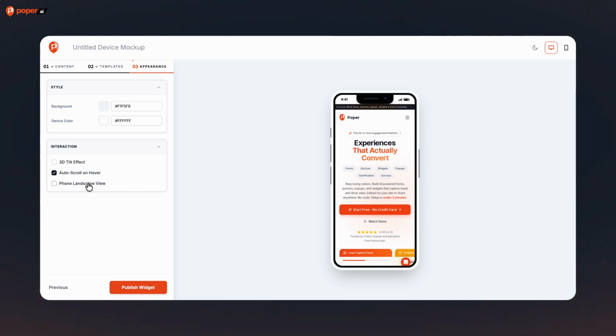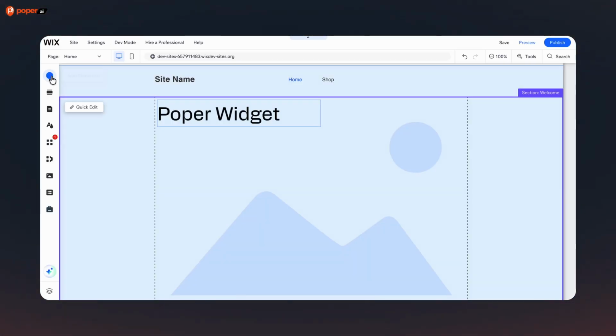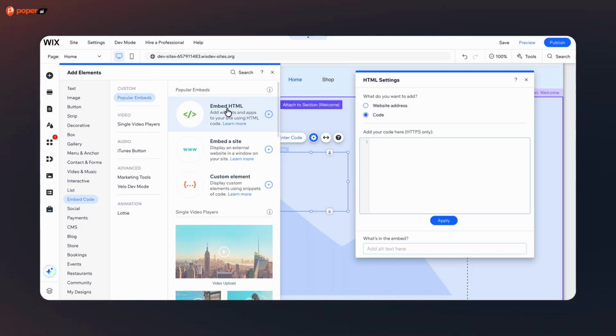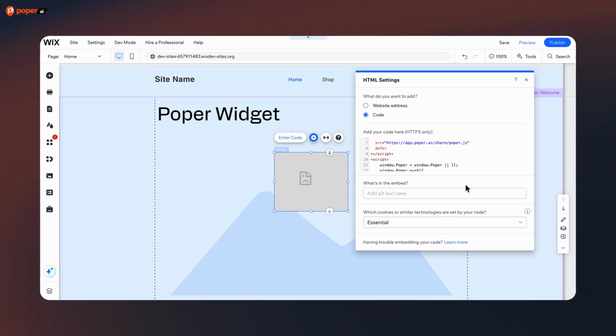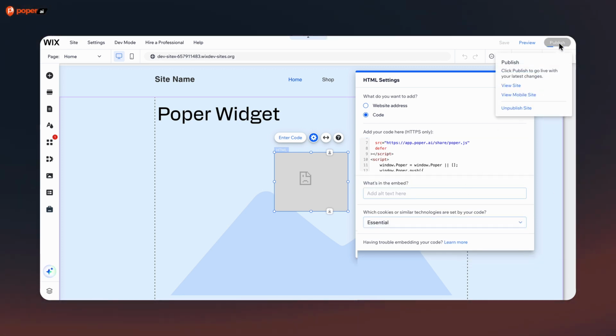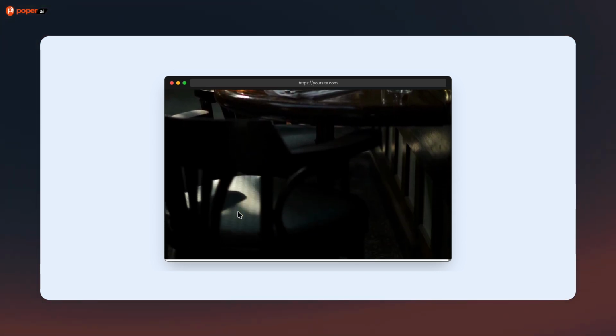Once you're happy with the customization, click Publish Widget. After that, copy the code and go to your Wix site editor. Now add an Embed HTML block, paste your installation code inside it, and click Apply. Finally, publish your website. Once your website is live, refresh the page and your widget will appear successfully.